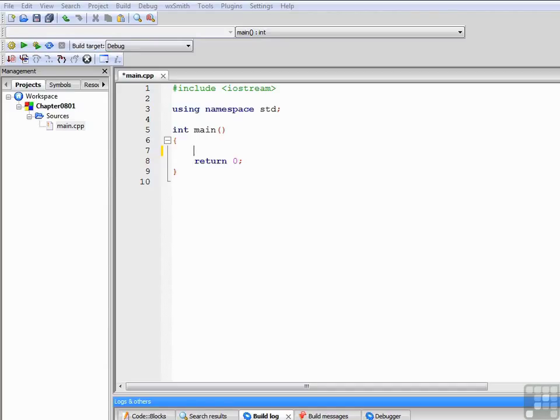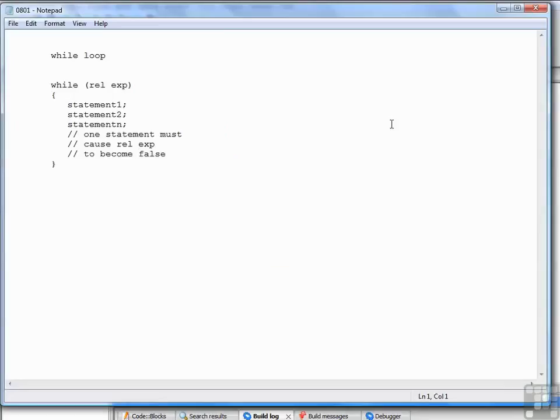Let me pull up the general form of a while loop. The while loop consists of the keyword while followed by a relational expression. This is the same type of relational expression we used in if statements. After the relational expression, we have an open curly brace, which signifies the beginning of the statement body for the while. The statement body can consist of, well, actually 0 or more statements. Now that's kind of silly because there's going to be at least one. But you can have as many statements as you want to have.